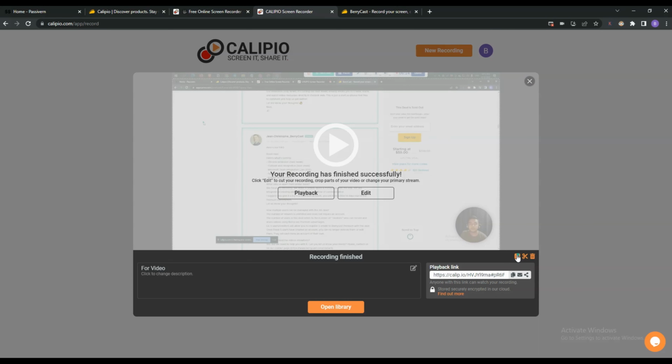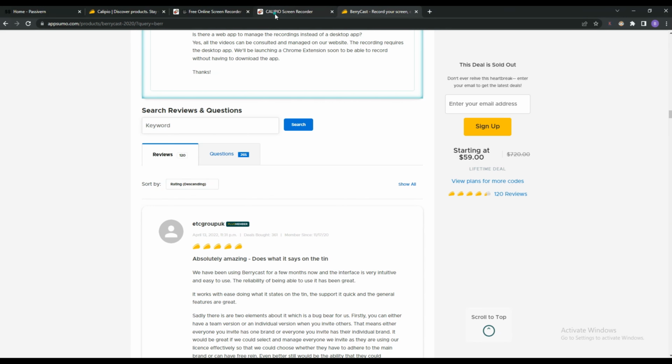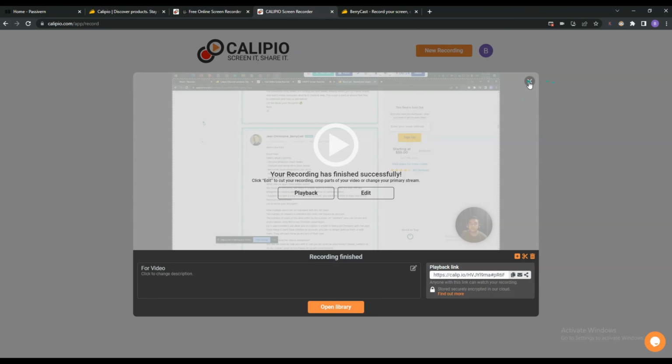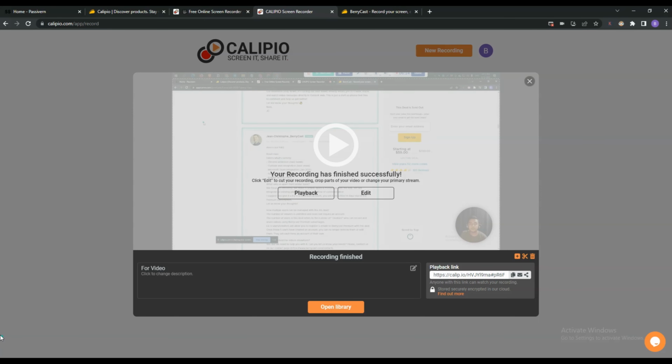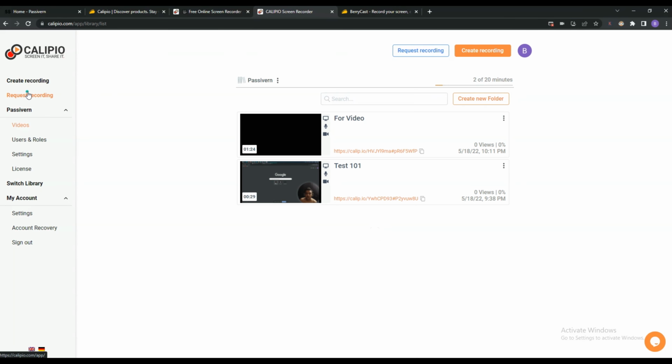And another thing is, you cannot embed this video, but on BerryCast you can embed the video basically. So these are the things, and I hope you get an idea about video quality. And another thing is, you cannot select your recording area here. On BerryCast you can select a specific area to record, but you cannot select a specific area on Calipio. So these are the things, guys. I hope you get the idea about this tool.